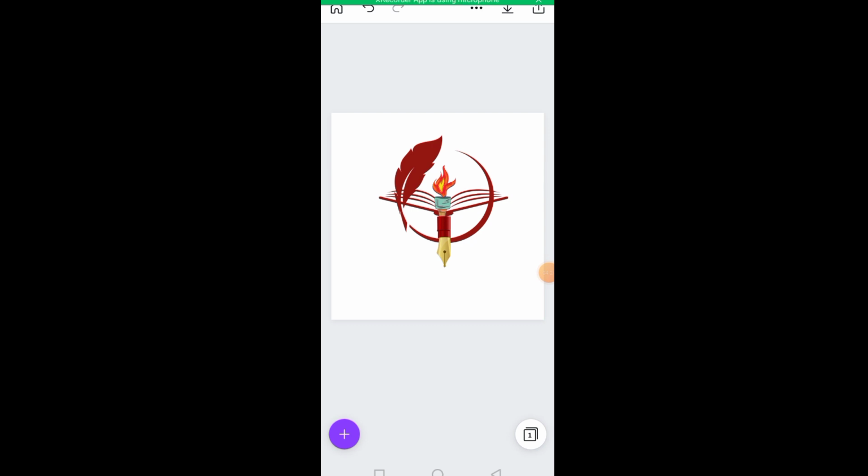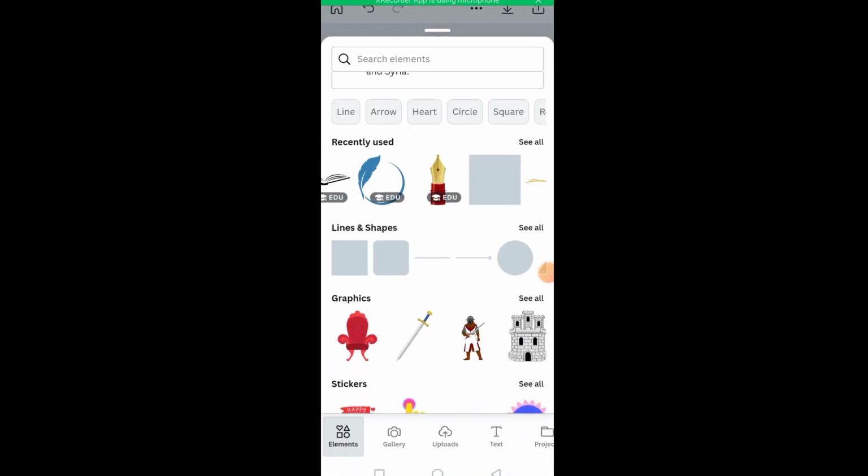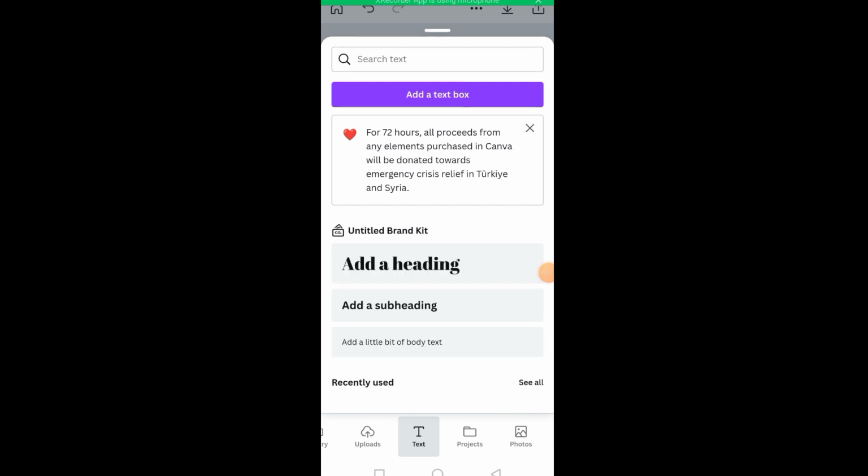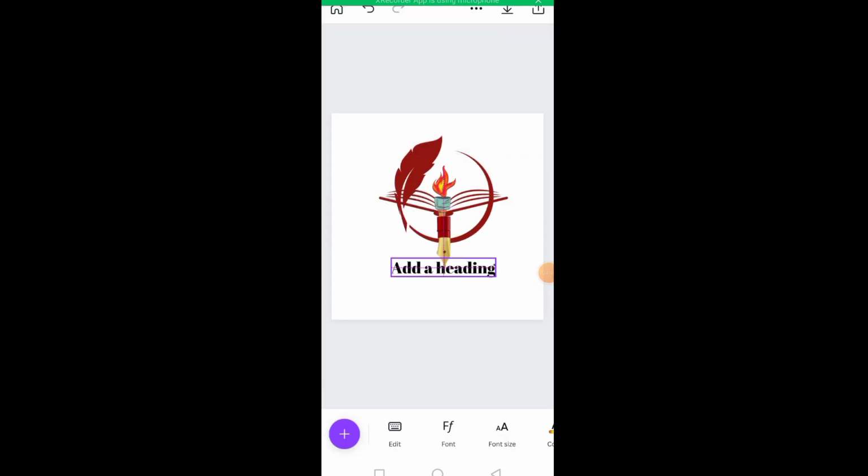Okay, the name of the client. Somebody is asking us to do this, so let's go get a very nice name, the name of the school, for the owner. Okay, so let's go get the name of the school. Click on plus sign, click on text here, and then let's click on add a heading. All right, so we're going to bring it down here.